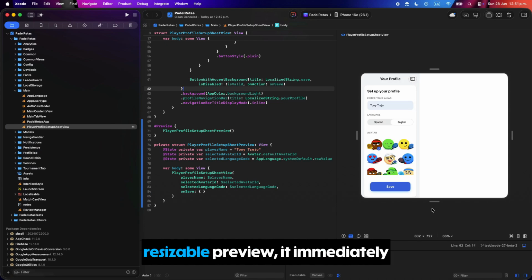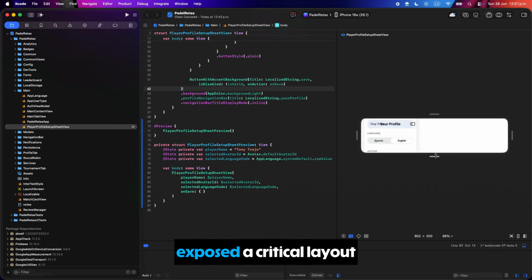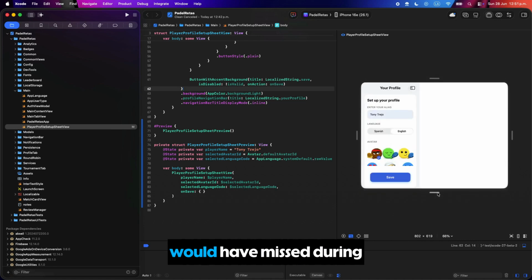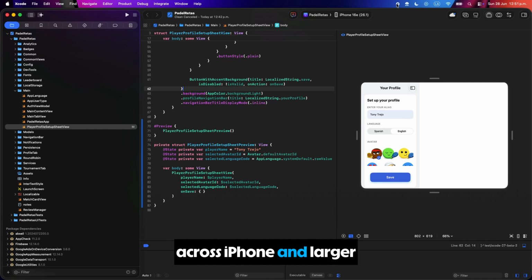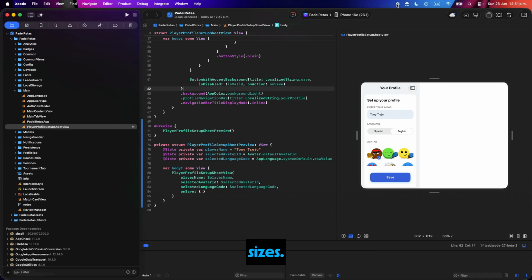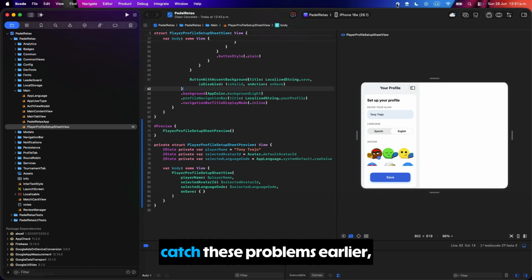When I opened the resizable preview, it immediately exposed a critical layout issue that I probably would have missed during normal testing. The issue was related to NavigationView. The layout looked fine in one size, but when I tested it across iPhone and larger screens, the navigation behavior changed and the UI did not adapt correctly. To fix it, I had to add the right modifier so the view keeps a consistent layout across different screen sizes. That's exactly why this feature matters. Grid Preview helps you catch these problems earlier, before they reach users.